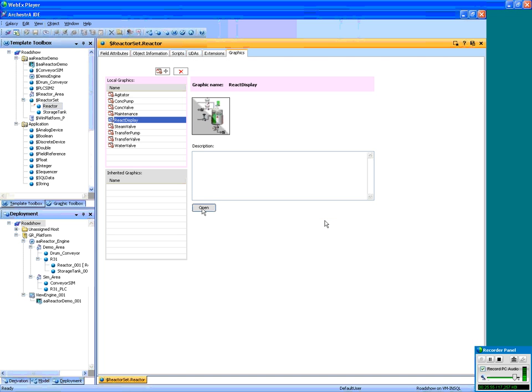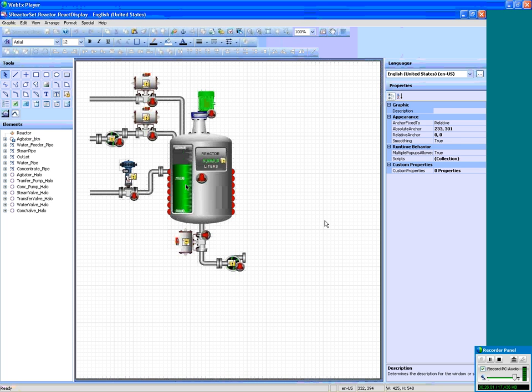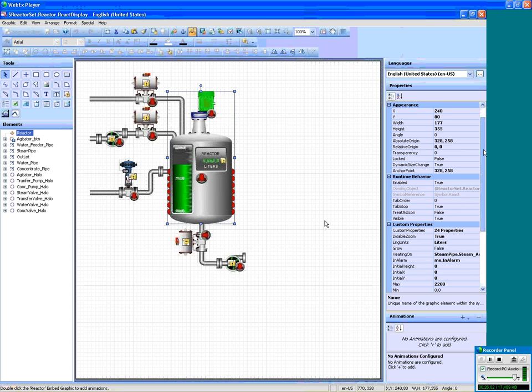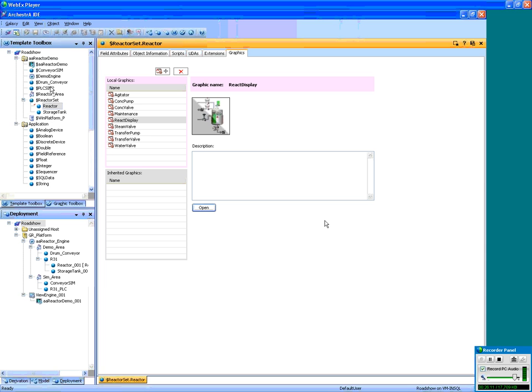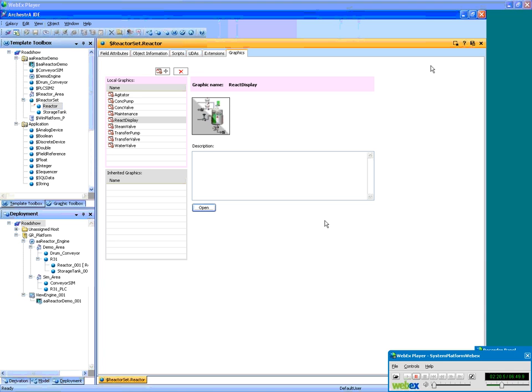We also have graphics associated with this object. For example, here's the reactor display that's associated with this object. This is created using ArchestrA graphics. When you look at the links for this reactor display, you'll see that we're using object-based notation. So we're talking about me.mixer and me.reactLevel. You also see there's a little red check there against that object.